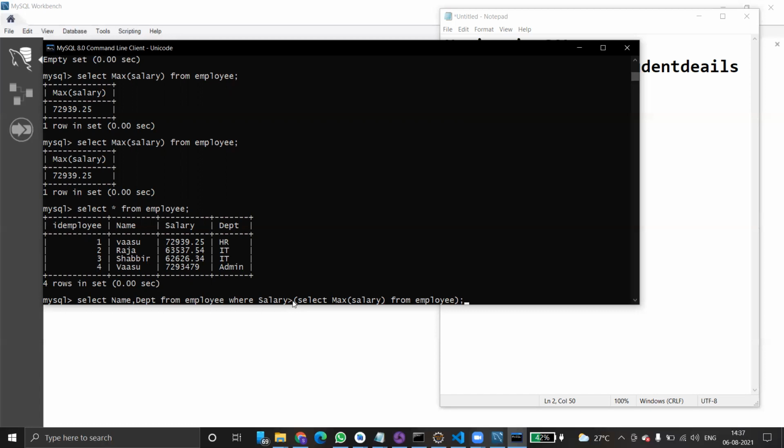And one more thing, we can't use an ORDER BY clause in subqueries. This rule you have to remember. We can't use an ORDER BY clause in a subquery. Even though it can be used inside the main query, we can't use ORDER BY in a subquery. That means the inner query. So that is how it works.